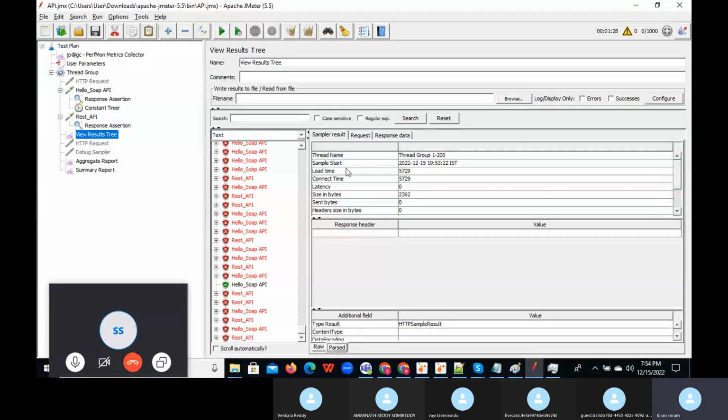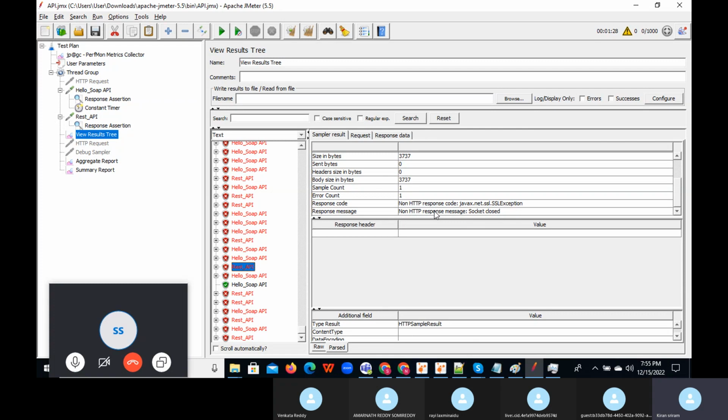We can see each thread point-wise. We can select this and see what time it happened and which thread. For the first user, only the 548th iteration failed. So for the first user, the 548th iteration failed. You can observe the error and everything here, some HTTP response code, some Java.NET exception issue. If it is a Java.NET exception issue, it's a memory issue.